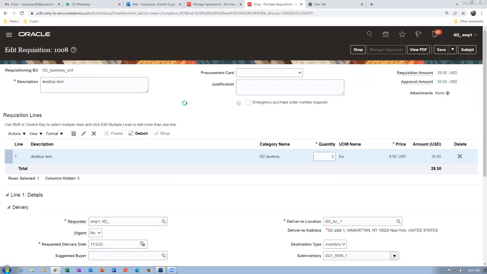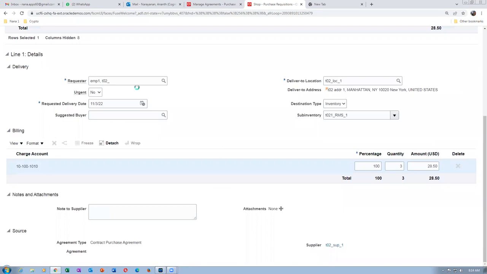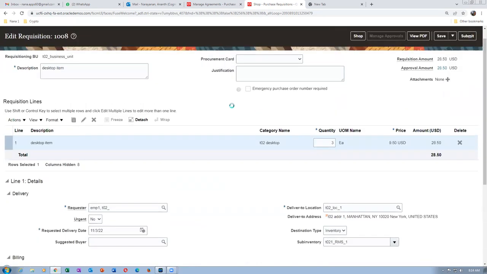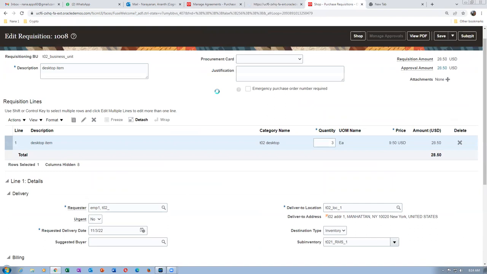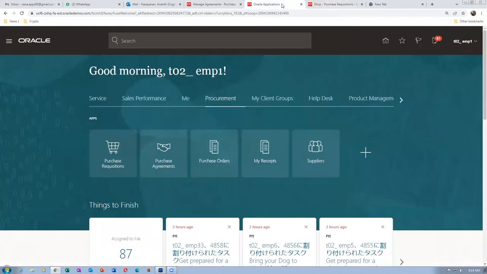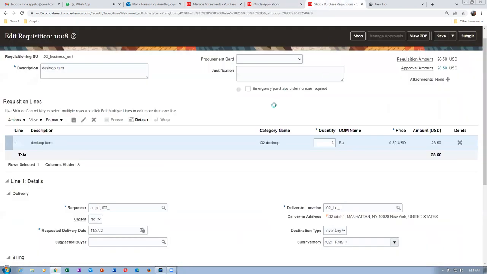Click on manage approvals and have a look at whether anybody has modified the approvals or not. So this is a negotiated price actually. Fine. I don't know whether the negotiated tick mark will be coming here or not. Right click and then duplicate, multiple tab business way. We'll have a look at it and then we'll submit it. 1008, I'm going to submit for approval actually. So we are now creating a requisition for a desktop for which we don't have any BPA at all. But once it is created, what happens will become visible here.